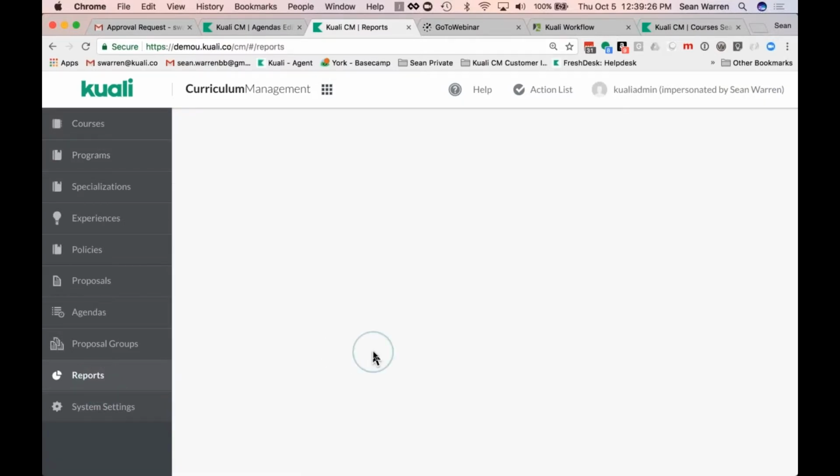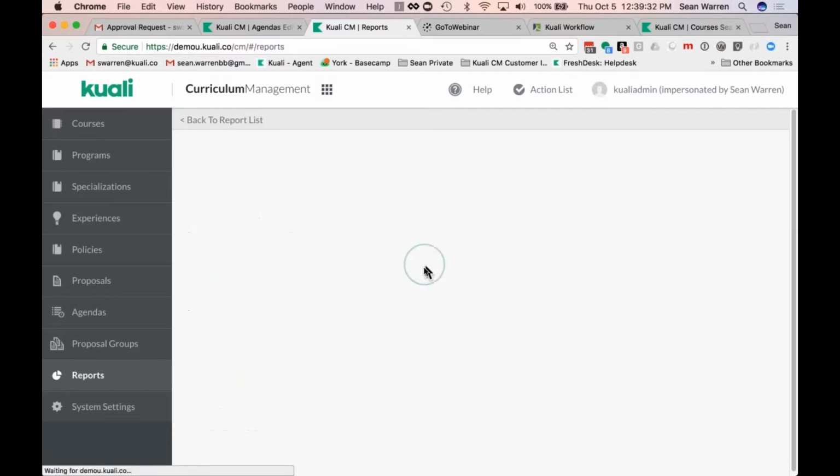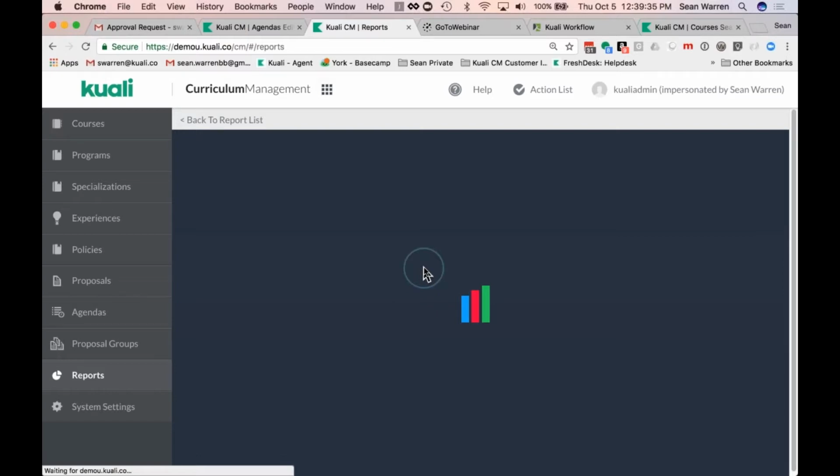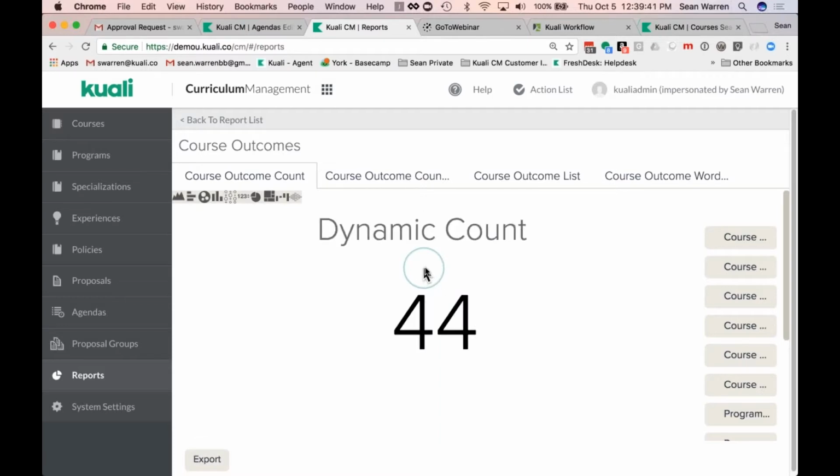So I mentioned before that we have a report that shows the relationship between course and program outcomes. And I'll show you what that looks like quickly. Now again, compiling this information when this information is stored on paper is clearly quite tedious.